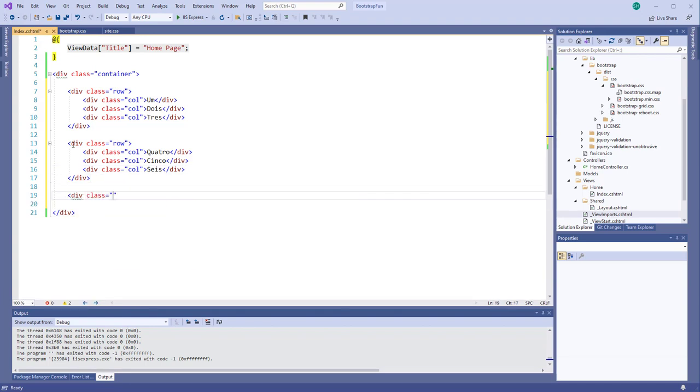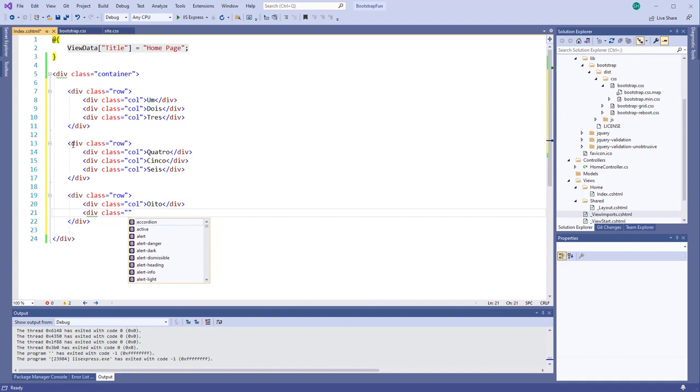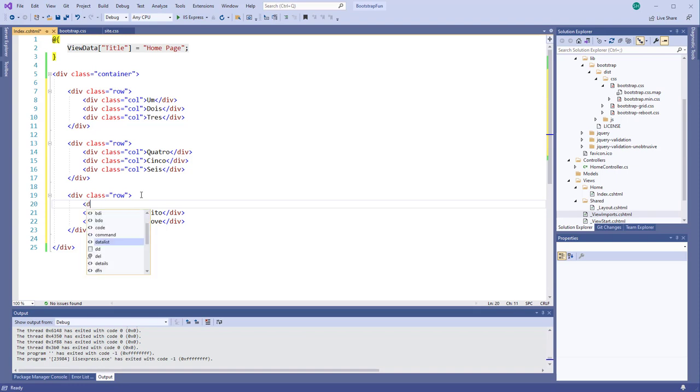And then I'll do one more. Div class equals row, and then I'm going to create 3 more columns. So div class equals column, and then instead of ocho, we have oito. And then another div class equals col, and we have novi instead of nueve. Wait, I was skipping a number. Oh yes, how could we forget? Come back up here. Div class, we forgot sechi. One of the best numbers. Okay, so col, and we got sechi.